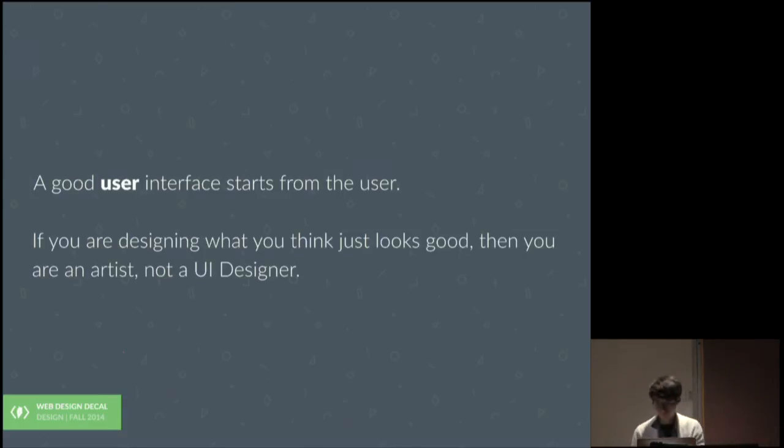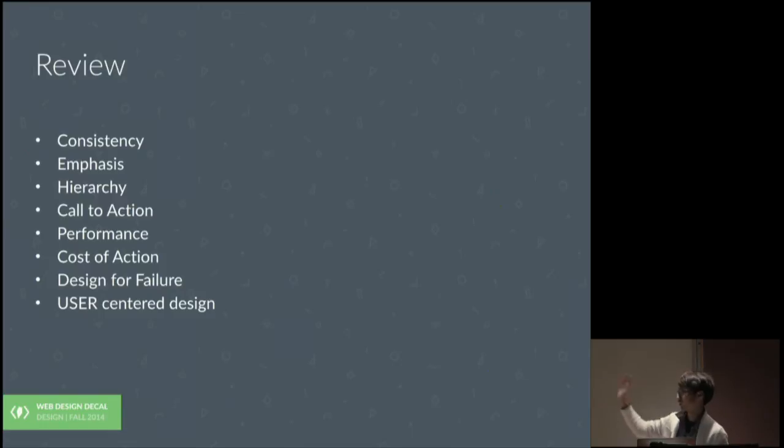Okay. So yeah, just to review, we talked about consistency, emphasis, hierarchy, call to action, performance, cost of action, design for failure, and of course, if you were to remember one thing, user-centered design.